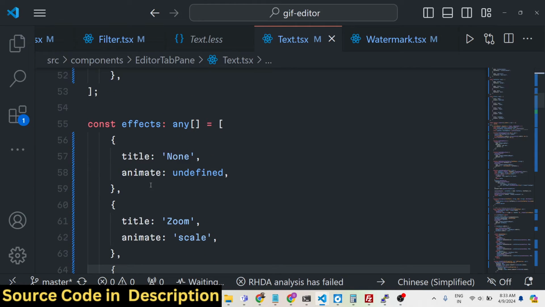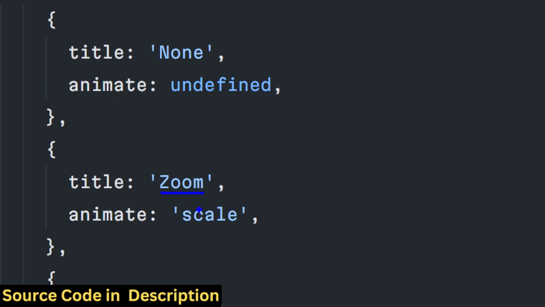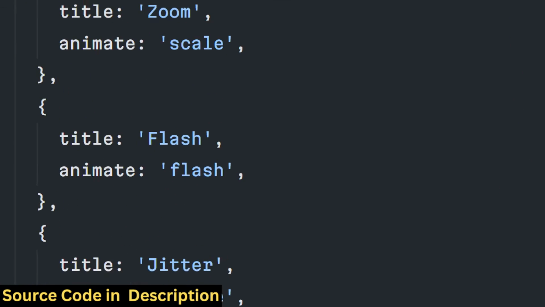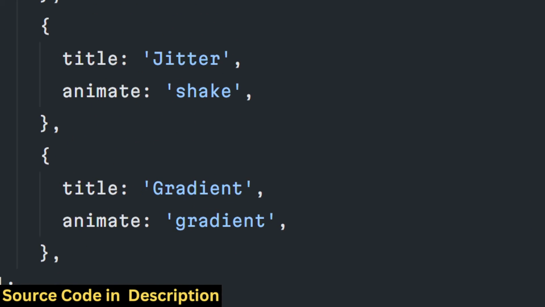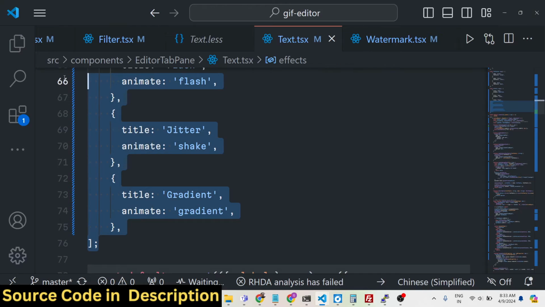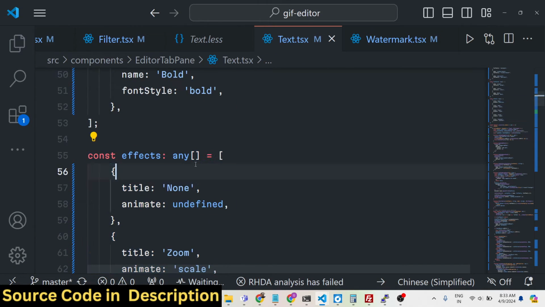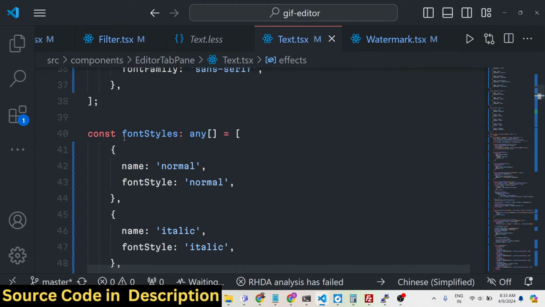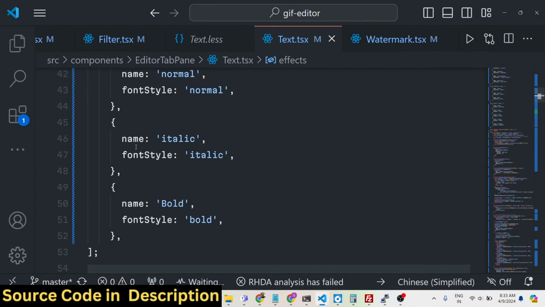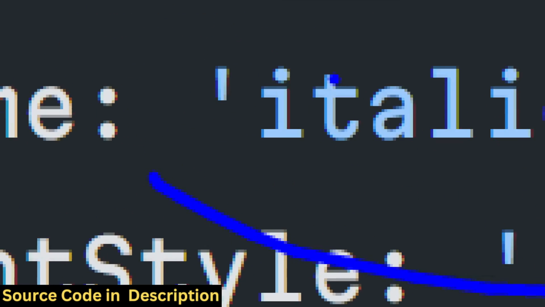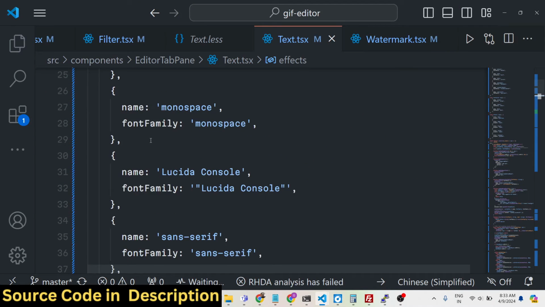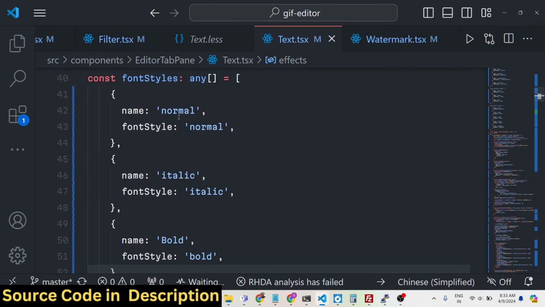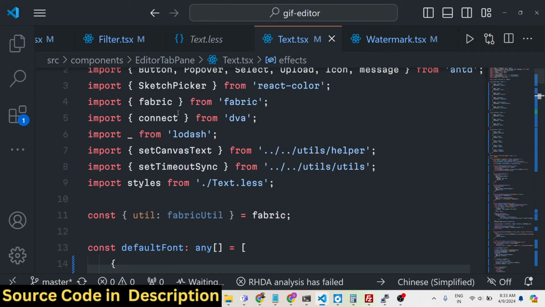These are different effects that we are using, which is the zoom effect, which will scale it. This is the animate effect. This is flashing animation, jitter animation, gradient animation. We have defined all these animations in an array structure. These are the different effects that we have inside the GIF editor. And these are different fonts that we are using, which is italic, bold, and normal. These are pre-made default fonts. We have declared all these arrays with the default options.